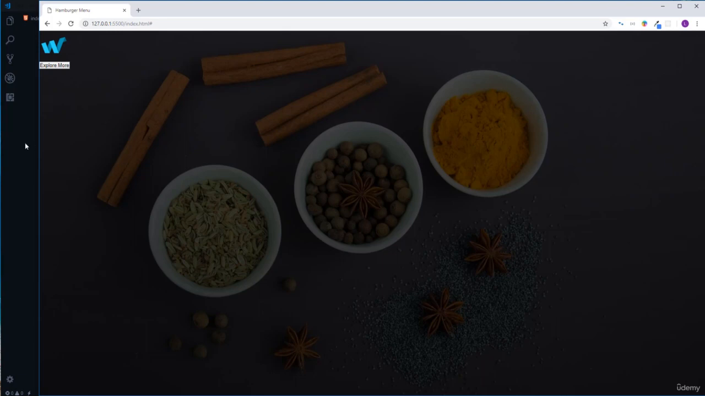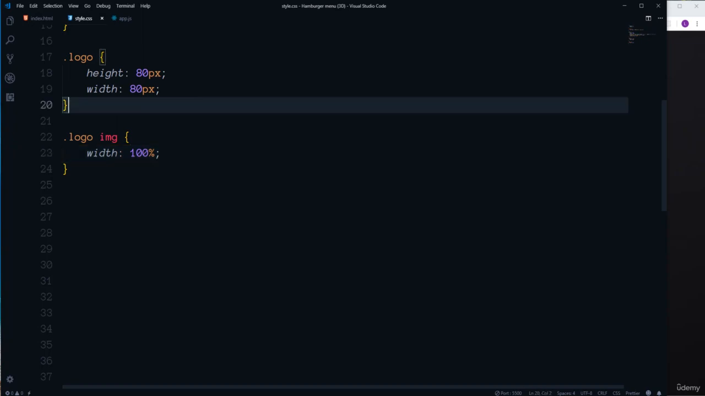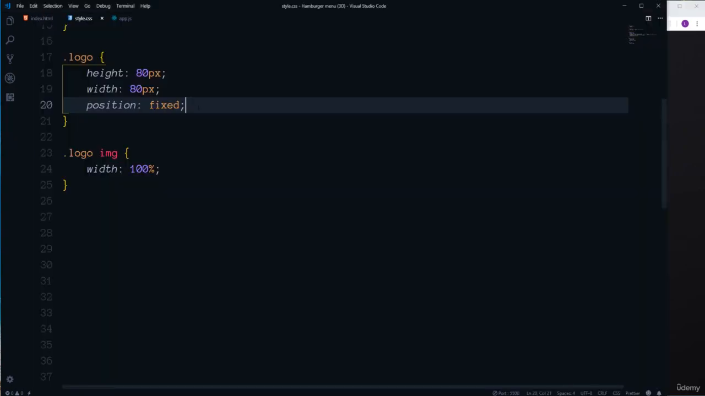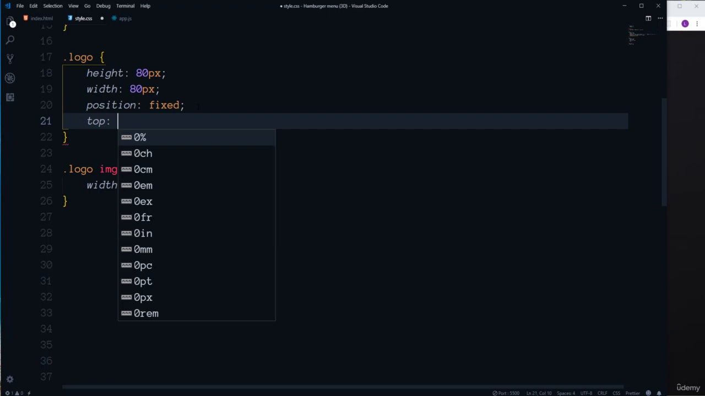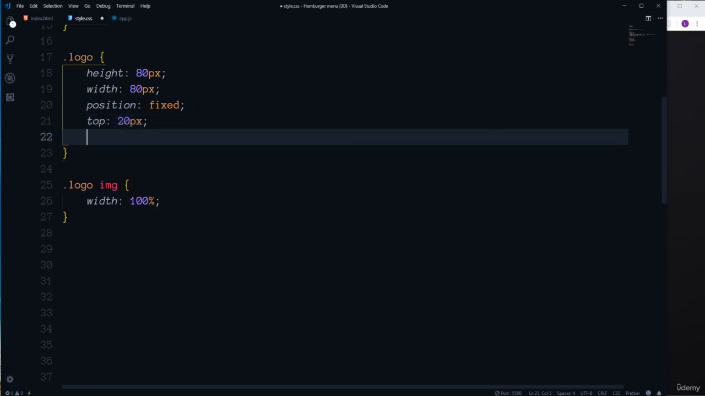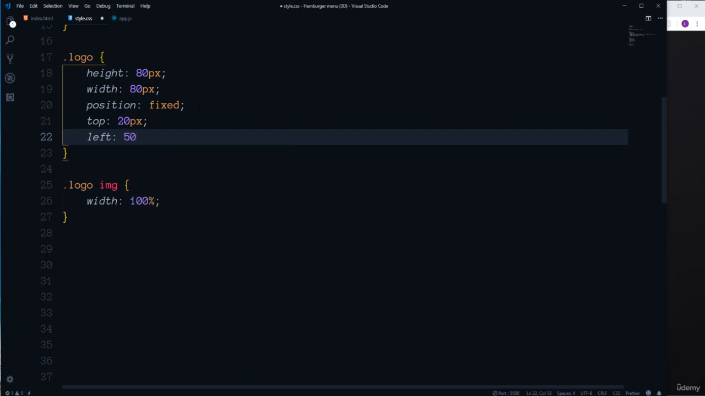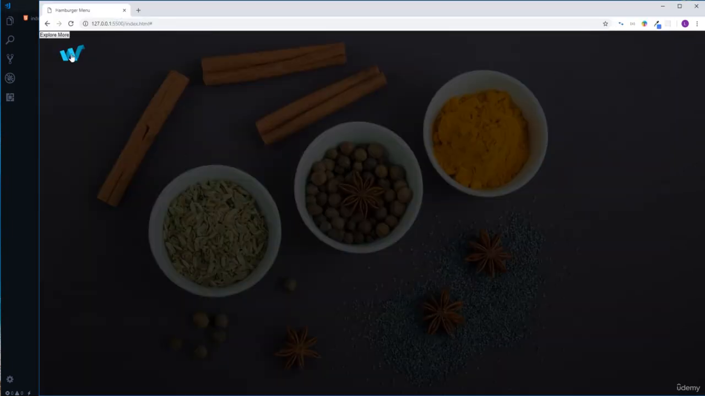Alright, now we need to take care of the position of the logo. I'm going to use position fixed. We are using it because position fixed allows us to maintain the logo at the same place while we scroll the page. Let's move the image a little bit down from the top edge and also to the right side. For that, write top with the value 20 pixels and left, let's set it as 50 pixels. Alright, so for now we are done with the logo.